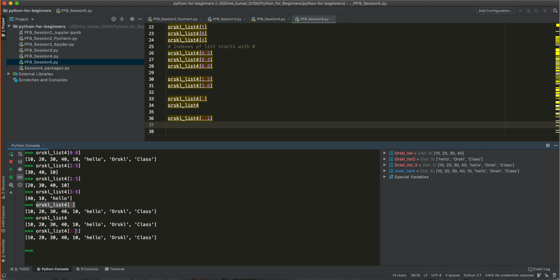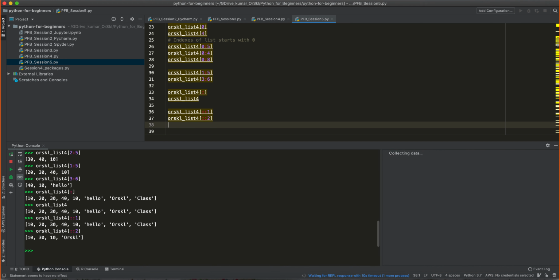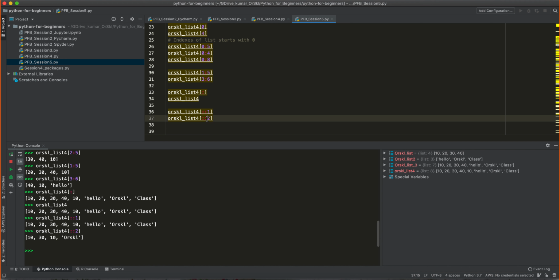But what happens if I replace this 1 with 2? When you replace this 1 with 2, in the complete list, it gives you every alternate number. Every alternate number is the syntax. So first element will be printed. After that, the alternate number is 30. After that, the alternate number is 10. After that, the alternate number is Haskell. After that, there is no alternate. That's the reason you got it.